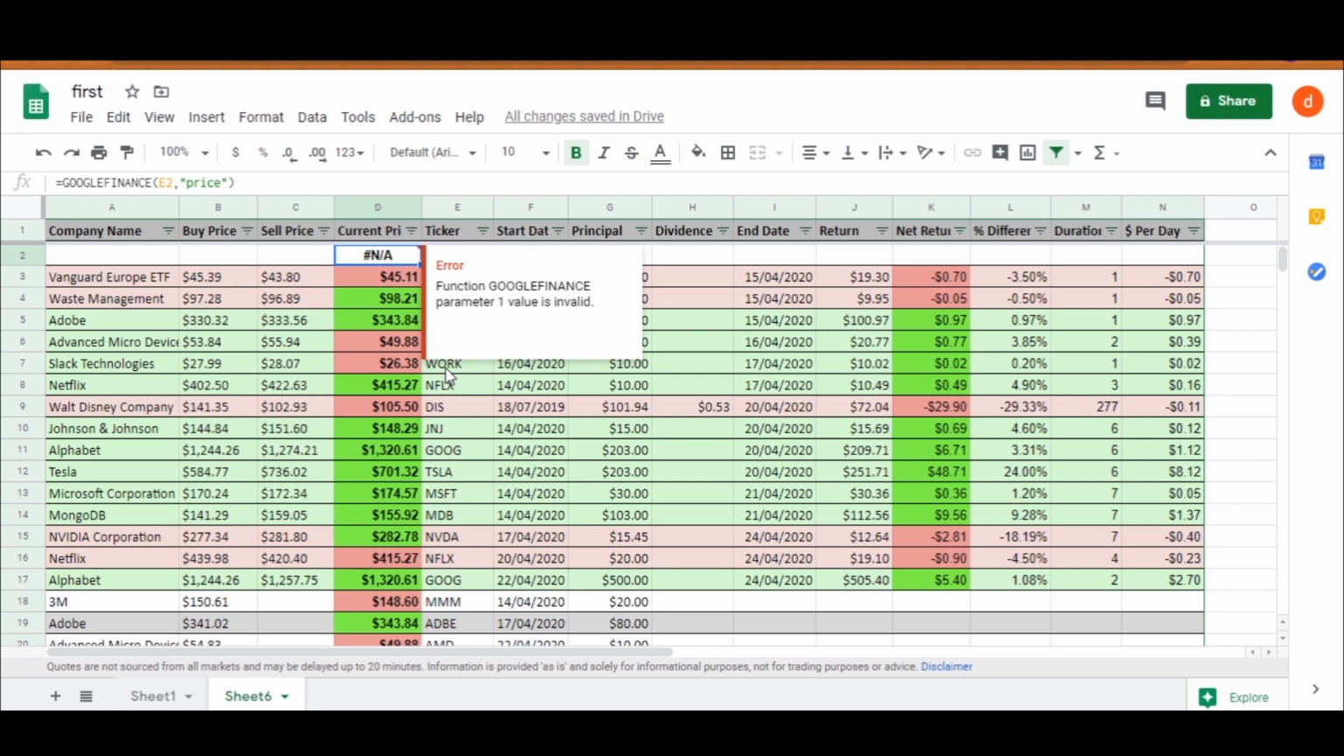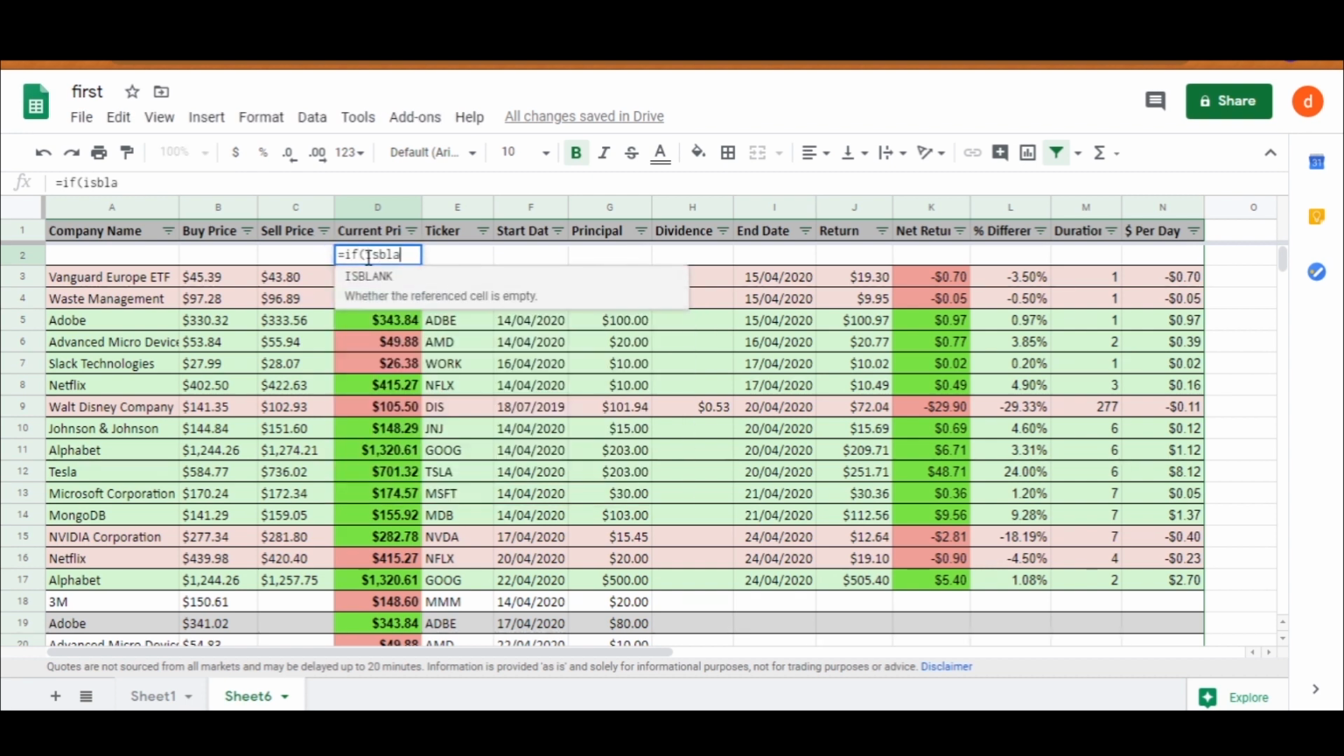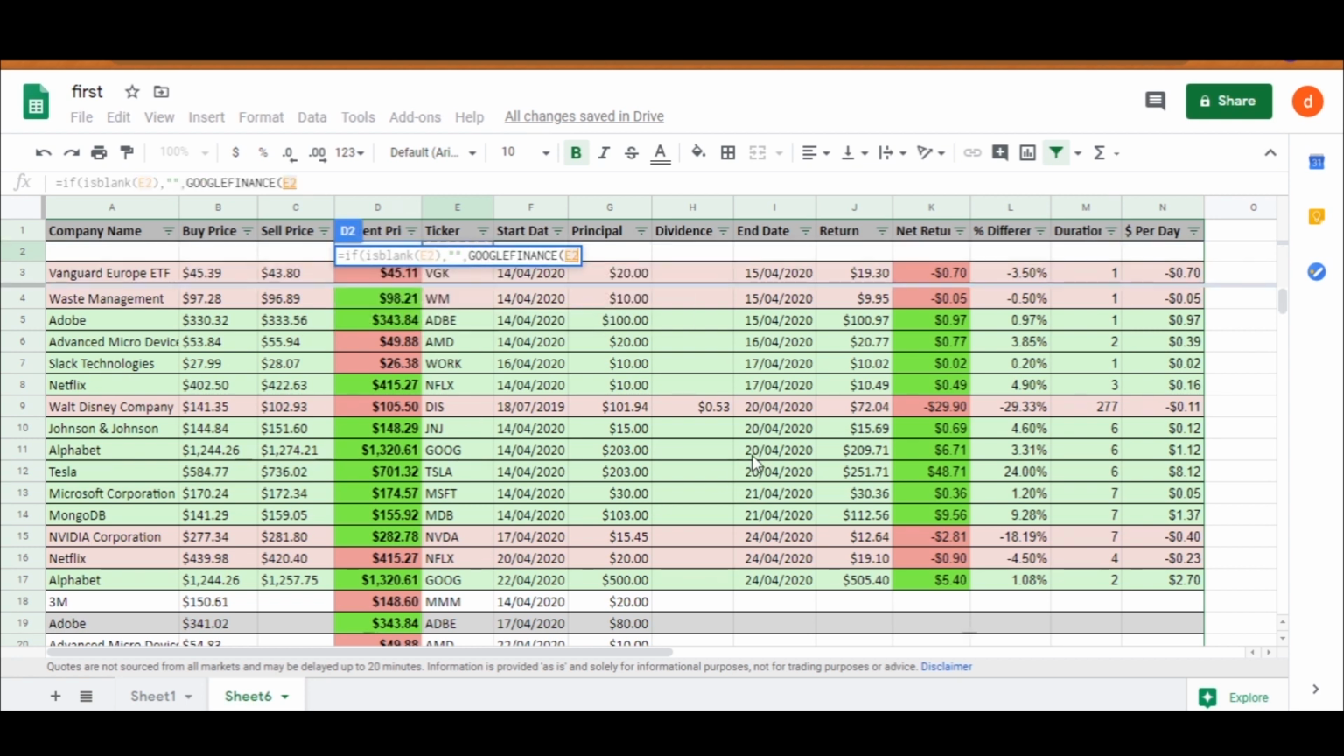You can do the same for the current share price. If open bracket is blank, click on the box below, ticker, comma, show us nothing by quotation marks, then type in Google Finance, click on the box below, ticker again, and under quotation marks put price, close bracket, and then close bracket again, then press enter. Now that'll show nothing as well until we fill out the ticker.